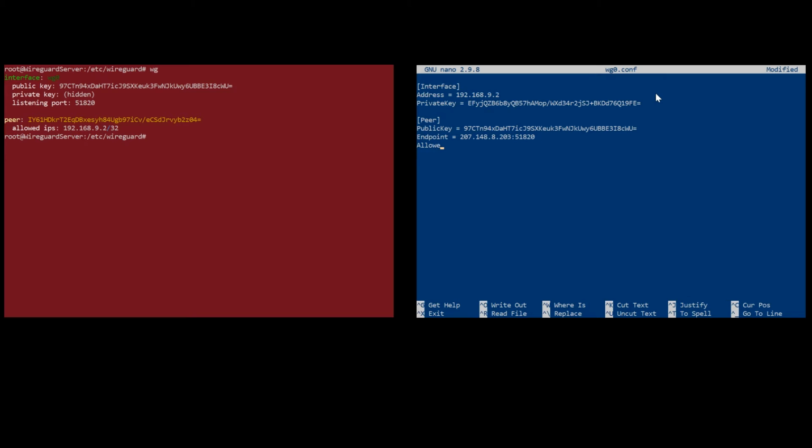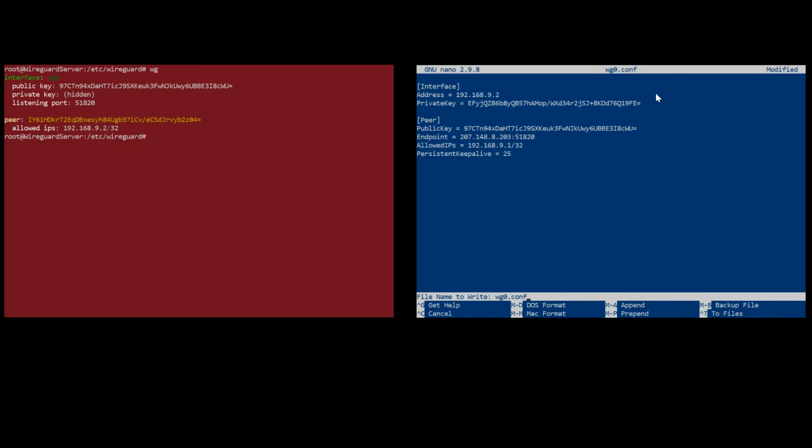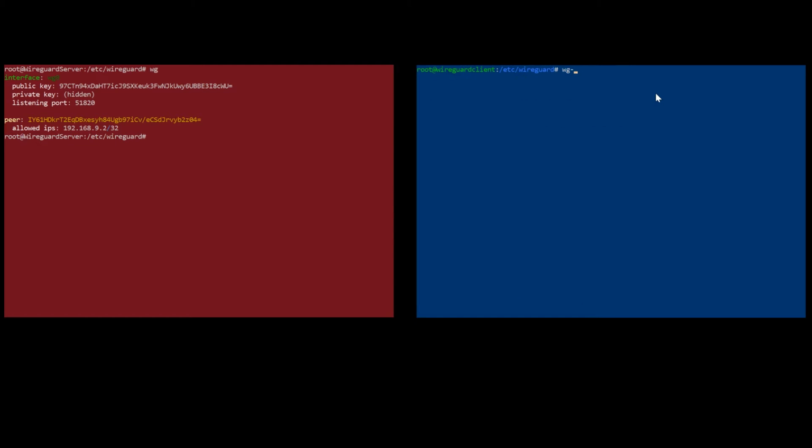And finally, we tell it allowed IPs. That is the server's IP. So any traffic coming from the server has to come from this IP, and WireGuard will allow it to go through. Since we're behind NAT on the client, we also want to set a persistent keepalive to keep the tunnel alive. Every 25 seconds it'll ping. Otherwise, if you leave it for a long time, it'll die.